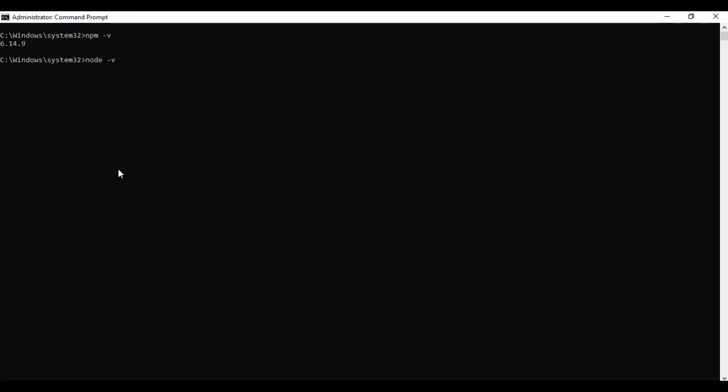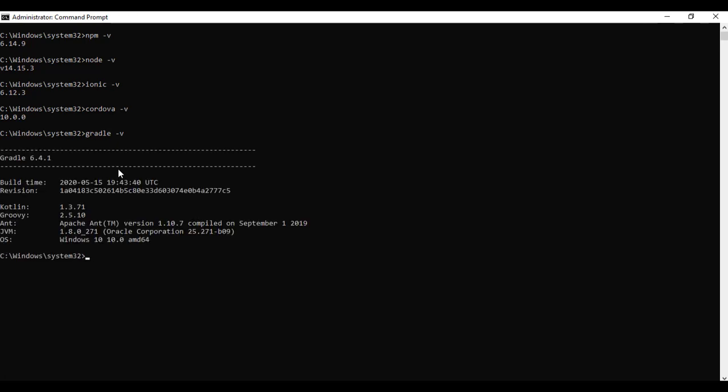Check these versions: npm version, node version, ionic version, Cordova version, Gradle version, and one more thing, the Java version. Okay, we can check the Java version also: javac -version.